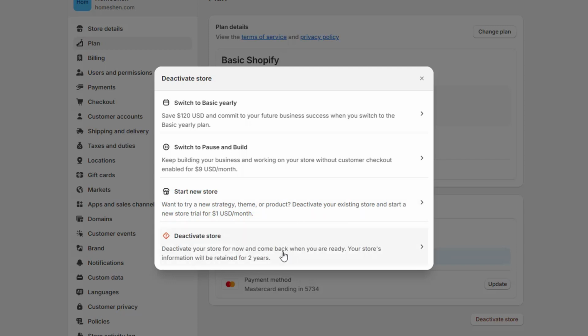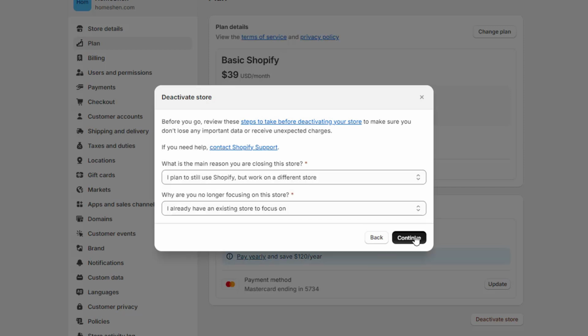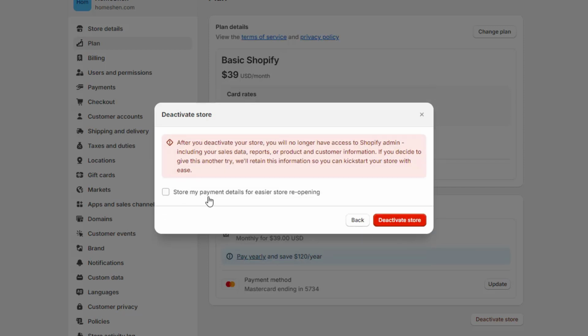And the fourth and last option is to deactivate your store. This completely deactivates it, but it will store your information for 2 years if you ever want to come back and reactivate it. So to cancel your plan completely, if you don't want to pay the $9 a month, or switch to basic yearly, or start up a new store, all you need to do is click deactivate store, and then it will ask for the main reason. So just tell them the main reason you want to deactivate your store, and then hit continue, and then you can check this if you want to, and then hit deactivate store.